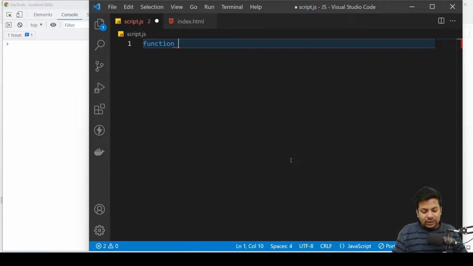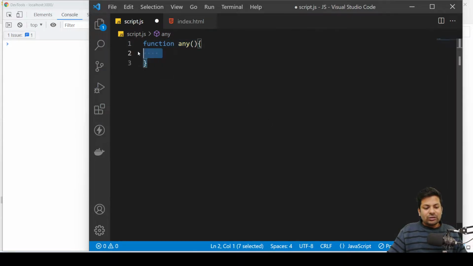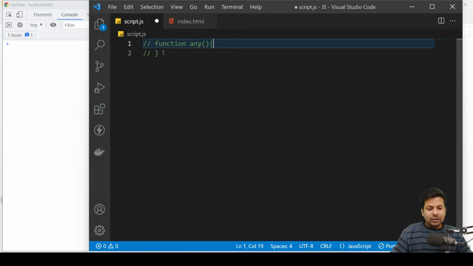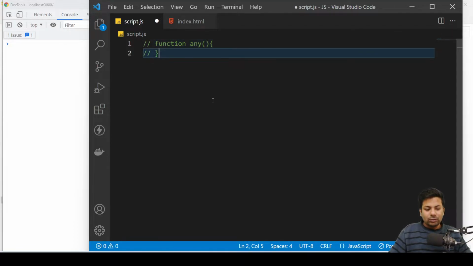I will just say any function, okay, any. Then you have a bracket like this. So this is the basic structure of your function. You write function, then the name of the function, parenthesis, then curly braces, open, close.